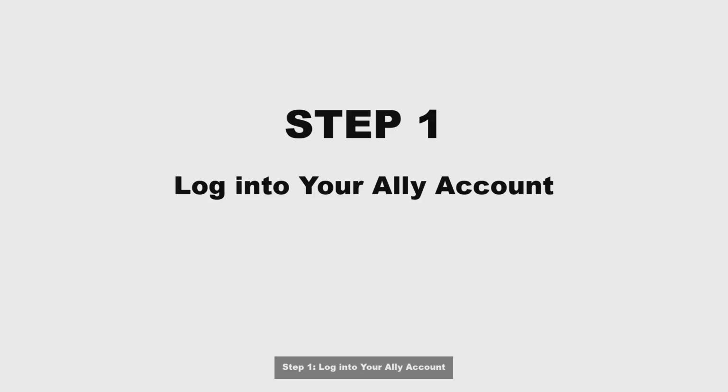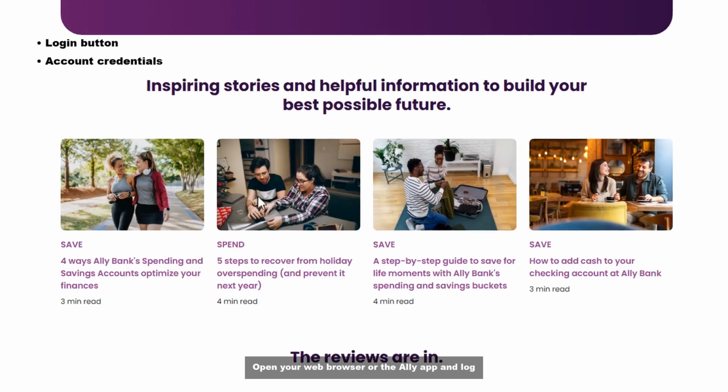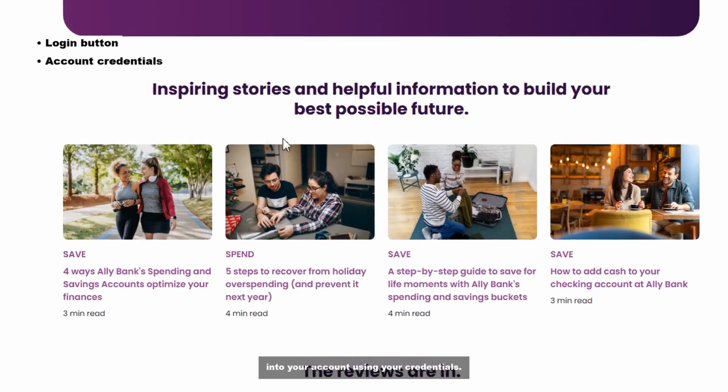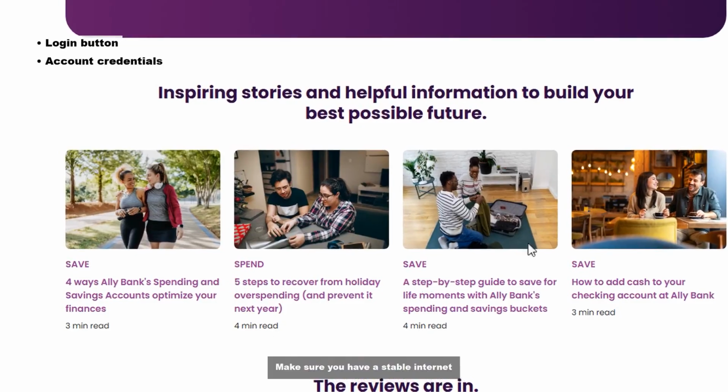Step 1. Log into your Ally account. Open your web browser or the Ally app and log into your account using your credentials. Make sure you have a stable internet connection for a smooth experience.